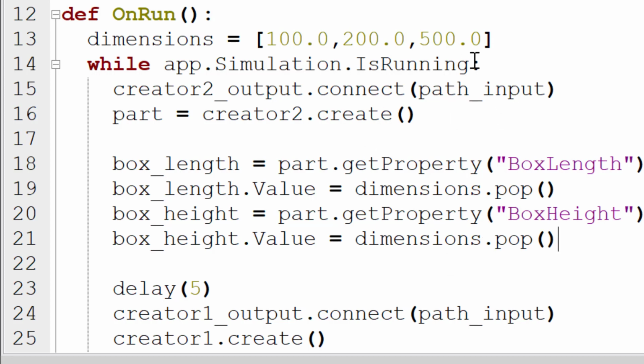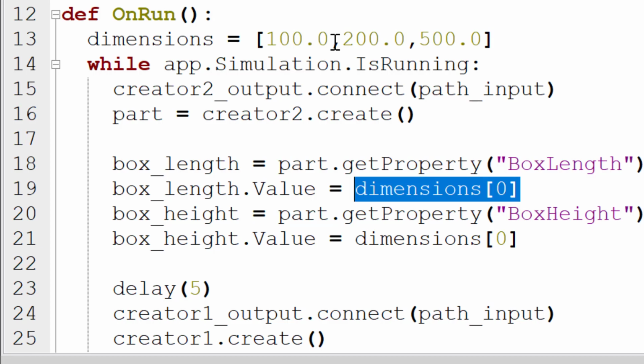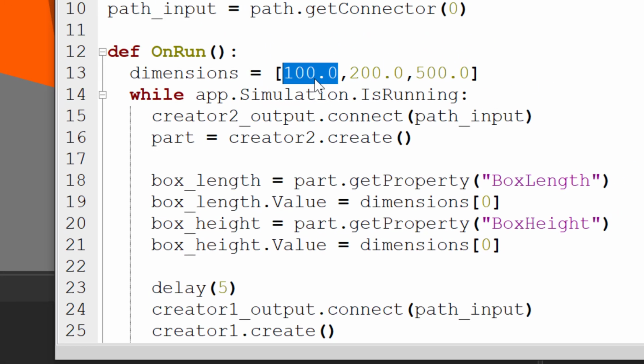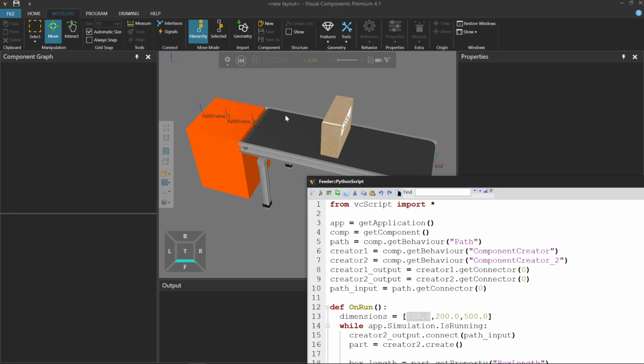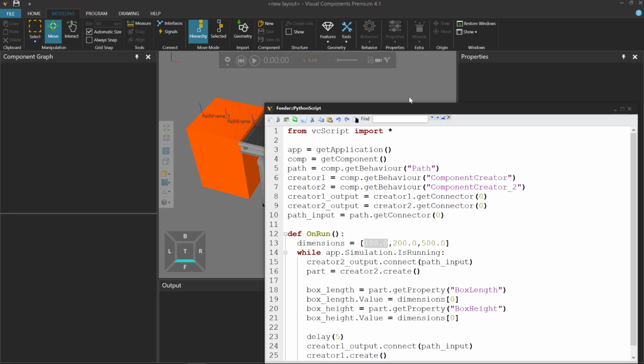Eventually we'll run out of items, so to keep it simple and easy to follow, I'll just use the first value in our dimensions list. And what this is doing is getting the first index or the first value in the list, which will be 100. So this is going to produce the same box we saw earlier, which you can see here. And we'll keep on using that same value.